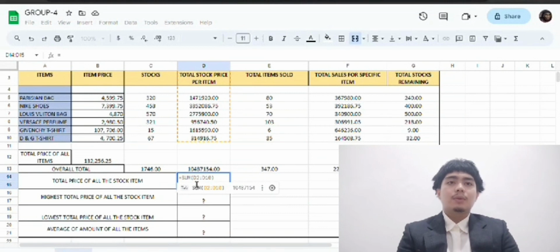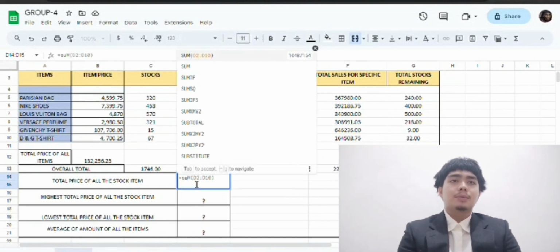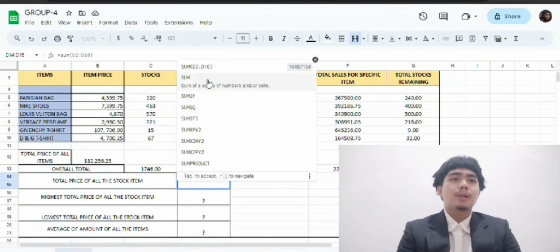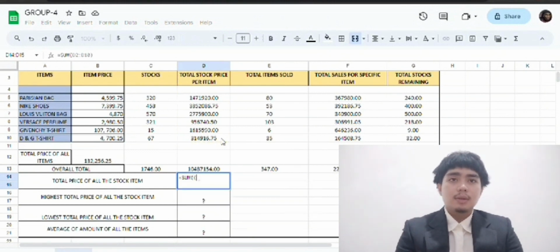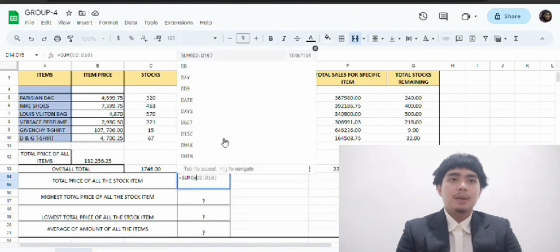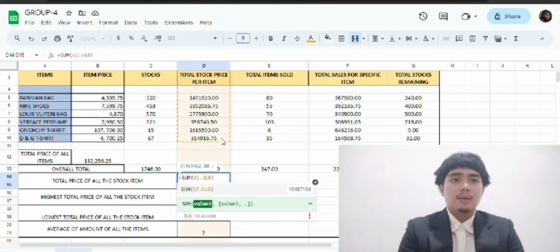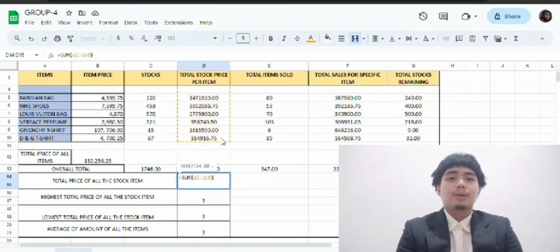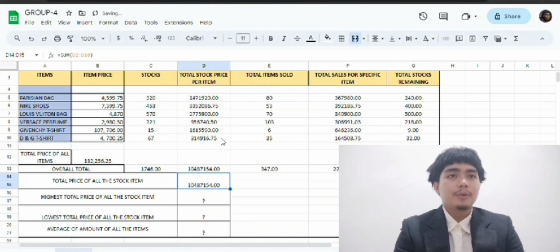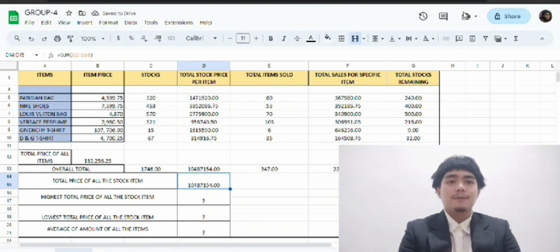When calculating the total prices for all the stock items, locate the individual stock prices in column D. The sum of these prices can be easily obtained by using this formula: sum, open parenthesis, D5, colon, D10, and close parenthesis. And then press enter, and voila! You have the comprehensive total stock prices for the specific items.